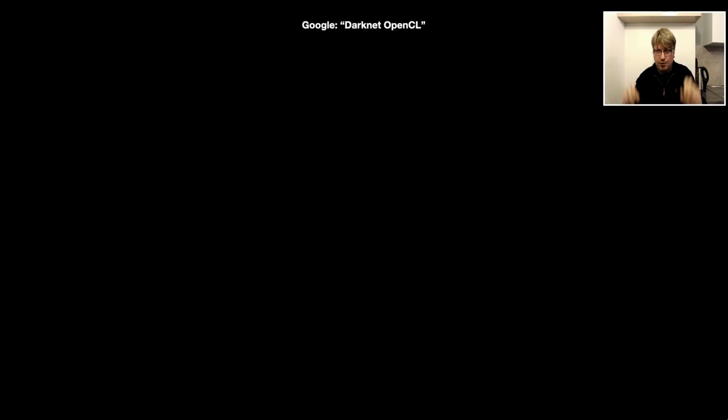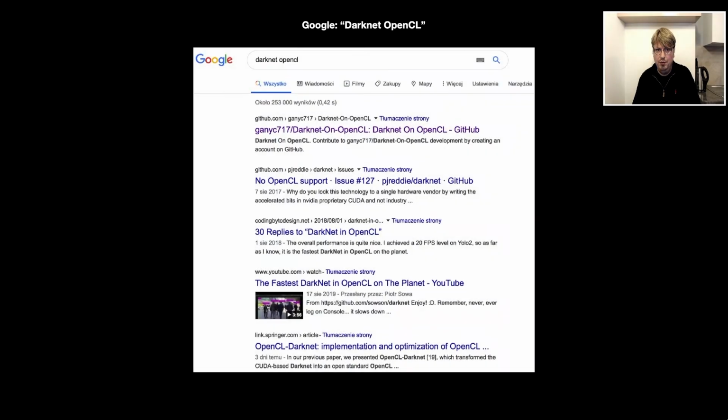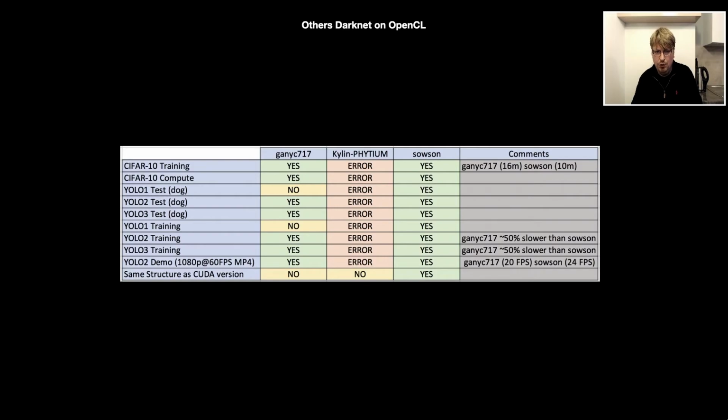My competitors, right? This is important. I'm not competing with anyone, but if you searched some time ago, darknet OpenCL, the first one and the second one, I think, came from two different forks, two different solutions, even on GitHub. And I tried to compare them. So the first competitor, second, and me at the end.